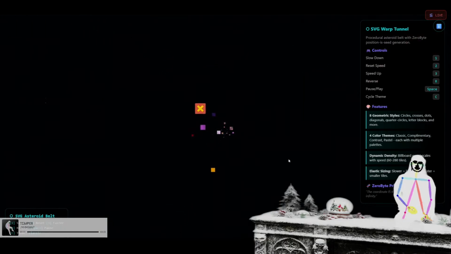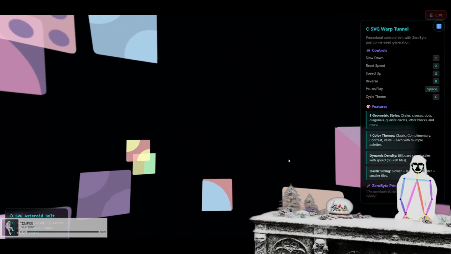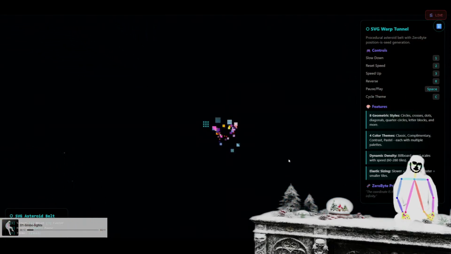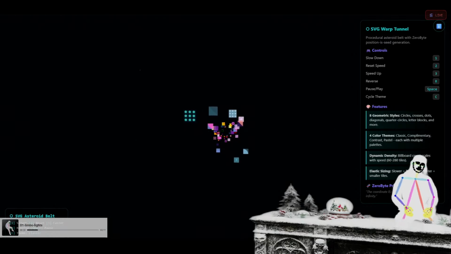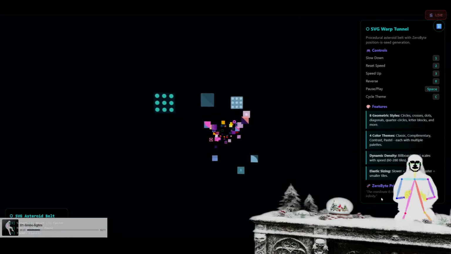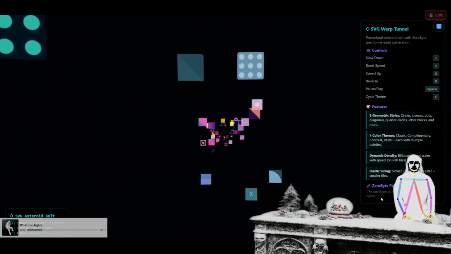And we can change the theme with C. Different color palettes, just like, do you remember my SVG art grid? This is SVG art tunnel, okay? Again, using ZeroBytes, the coordinate is the artwork. ZeroBytes stores infinity. So we've applied ZeroBytes to the warp tunnel with SVG.